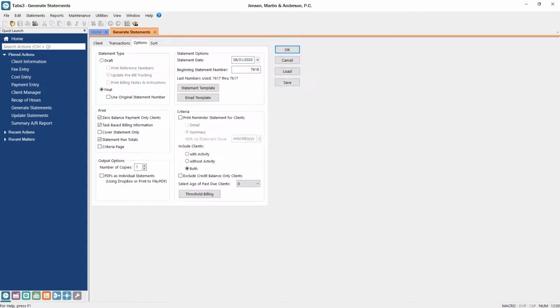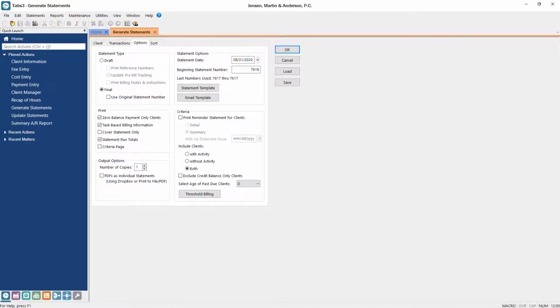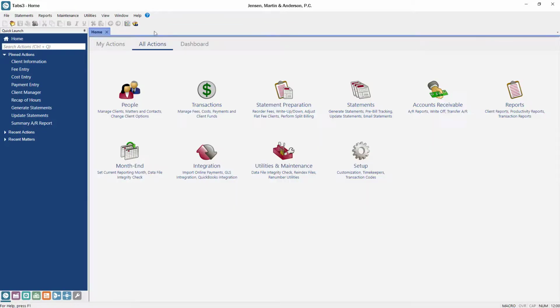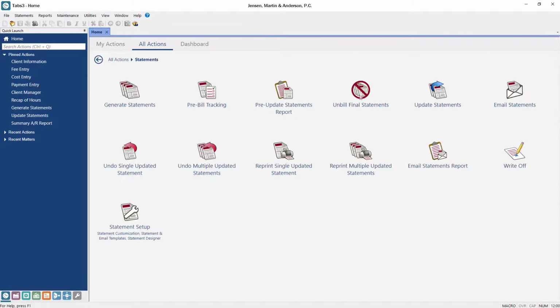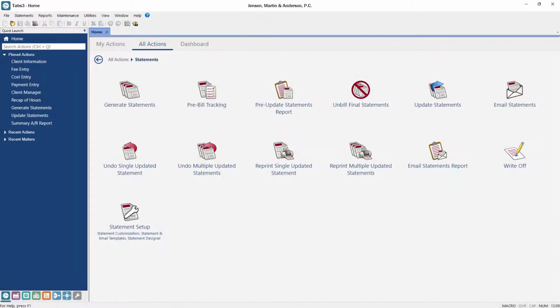You can use the Pre-Update Statements report to determine what statements have been run in final and are ready to be updated. If you do need to remove a transaction from a statement that's been run in final, you can run the Unbill Final Statements option from All Actions under the Statements group. This cancels the final bill as if it never happened, allowing you to change criteria and generate the final statement again. Let's head over to the Update Statements program.